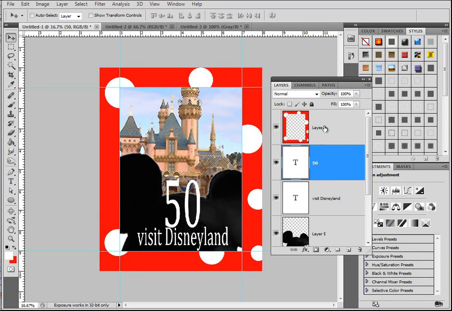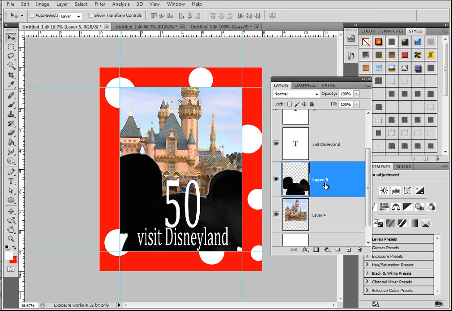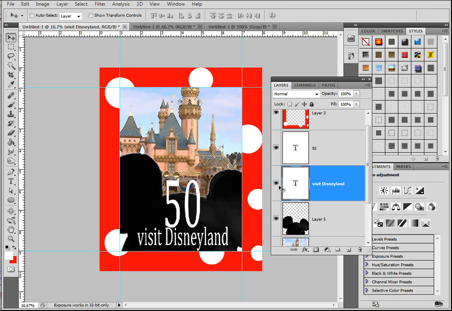What we had was the frame around the edges. We had the mouse ears. We had the castle. And we had used the text tool to put the text on here. We had also used a shape around here for the banner and put the words Visit Disneyland on that, but I'm not going to do that right now. Those are the steps we used.